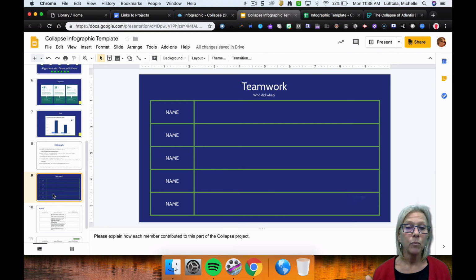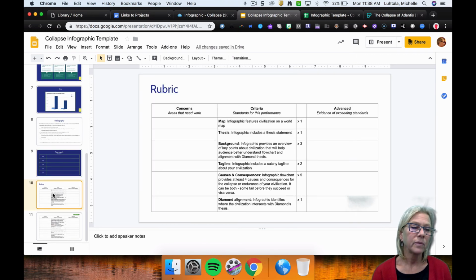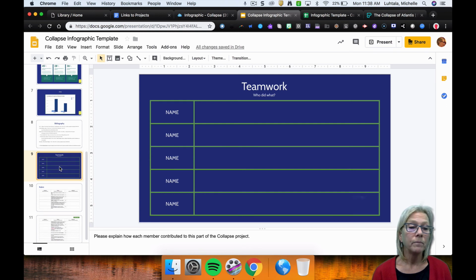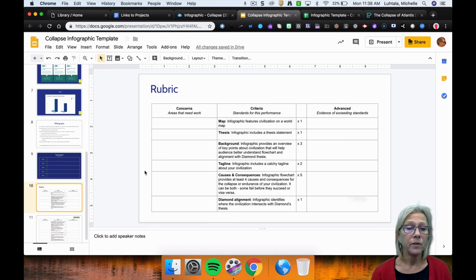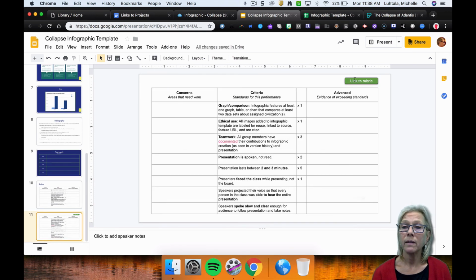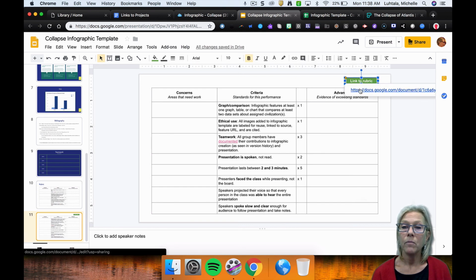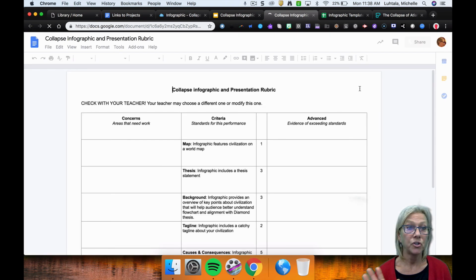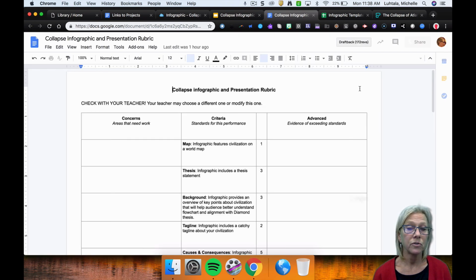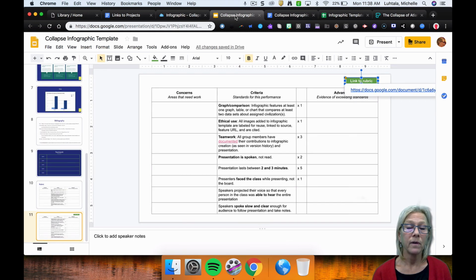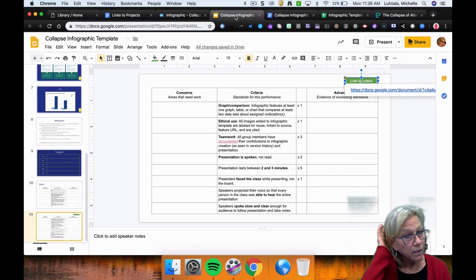You have a teamwork table, so I want to make sure that you document your process and who was involved in what. The last slide is really a rubric, and I'm not sure if your teacher is going to use that rubric. If so, you have access to it by clicking on this link. If you click on the link, the first thing it says is check with your teacher, because your teacher may use a different rubric than this one. And that rubric would be for the presentations and the infographic.